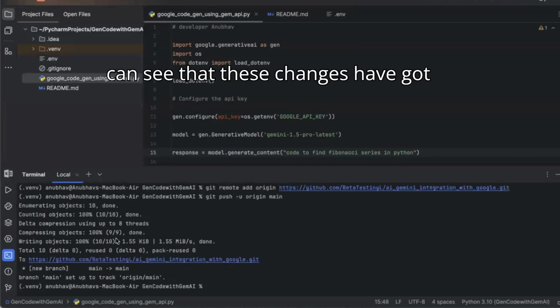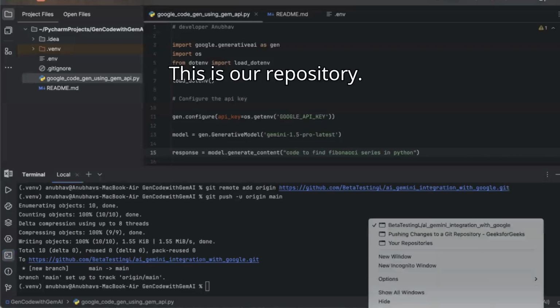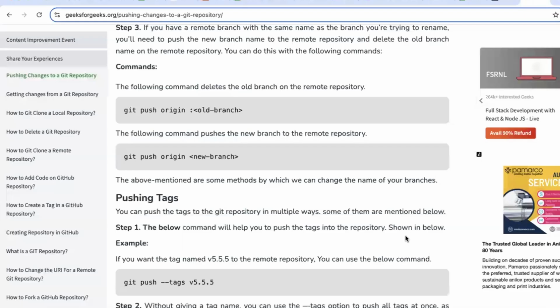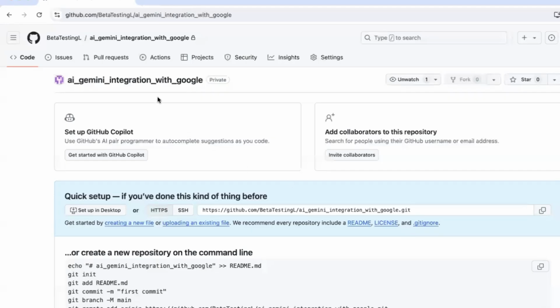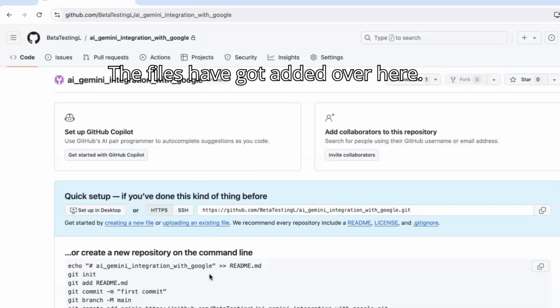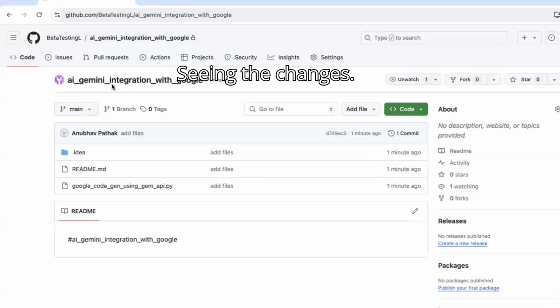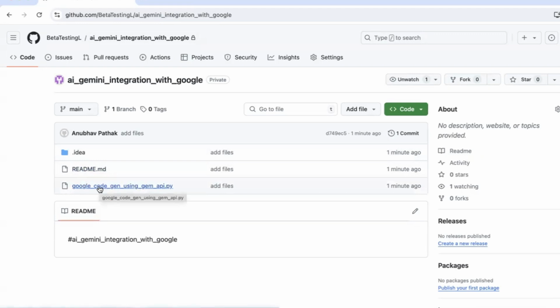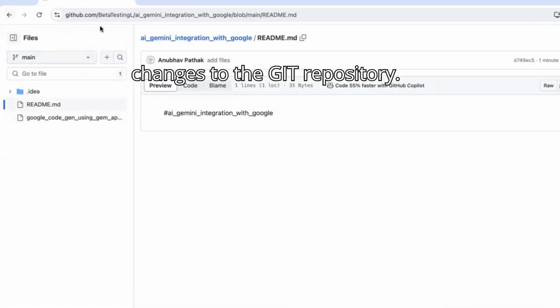You can see that these changes have got added. So let's open our directory. This is our directory. Just refresh it. The files have got added over here. See the changes. Perfect. So this way we can push our changes to the GIT repository.